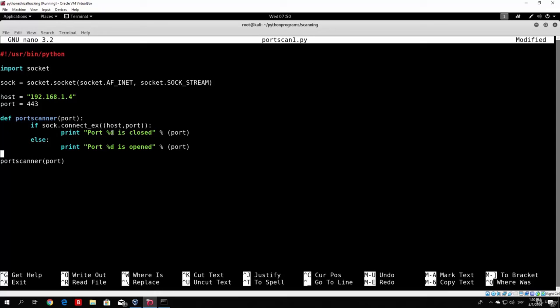Now this %d basically stands for anything that you specify after the string itself, it will be replaced right here. So since our port is actually number 443, if this port is closed, this will print port 443 is closed. Else, so in any other case, so if we don't get an error, that means we successfully connected to the target, and that means that port is actually opened. So in that case, we will print port and then the port number is opened.